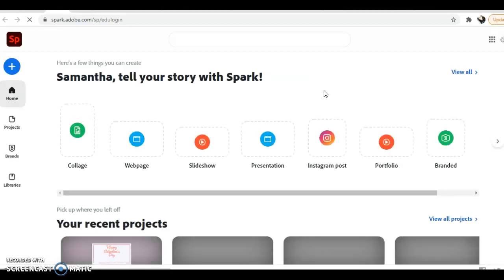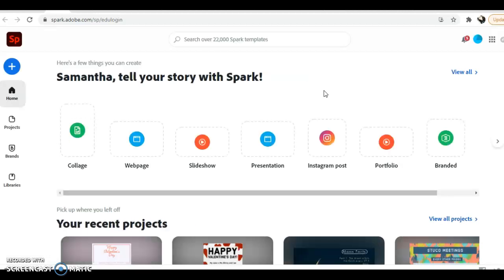It is most likely going to ask you to log in. I'm already logged in. The login process shouldn't be hard with Rapid Identity. If you click the login with Google, you should be able to get in really easy. If you can't, please message me.